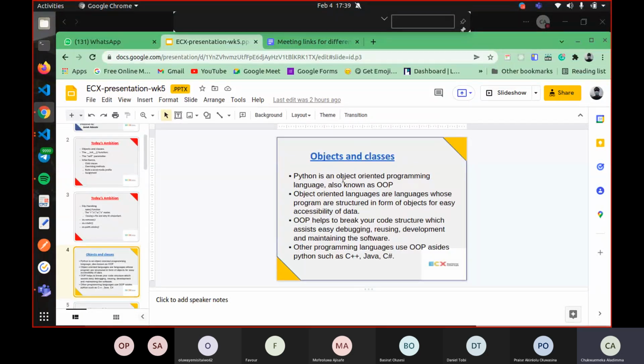So Python is an object-oriented programming language, also known as OOP. OOP languages are languages whose programmers treat data in the form of objects for easy accessibility of data. OOP helps to break up your code structure, which assists easy debugging, development and maintaining of the software. Other programming languages aside from Python that use OOP are C++, Java, and C#.